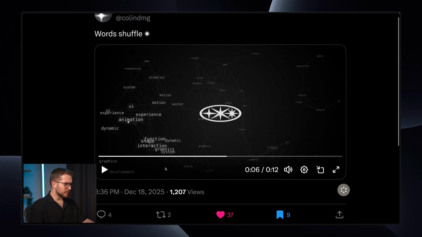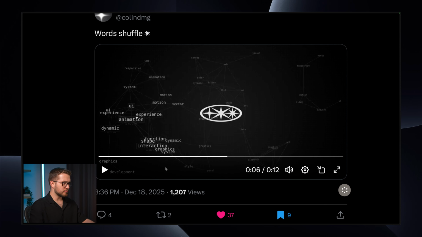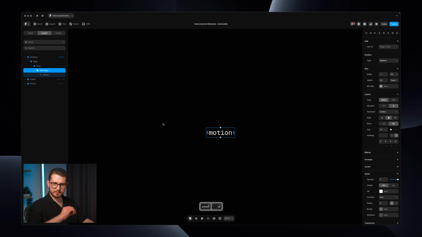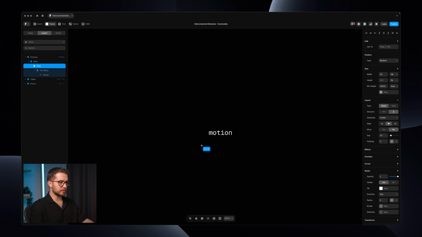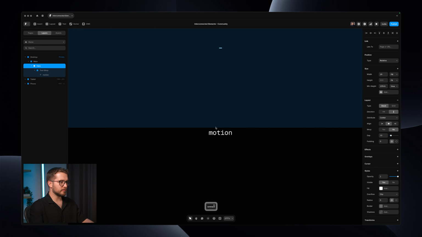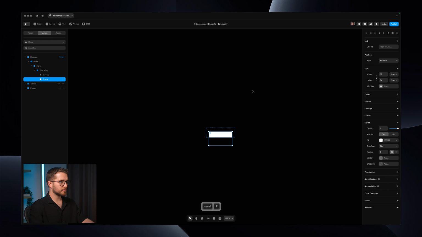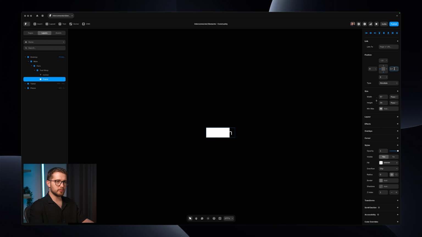Now, we need an element for the border that's going to be appearing as we're hovering closer to this, so I'm going to just draw a frame here, put it within this text wrap. I'm going to set it to absolute positioning, I'll pin it to all sides, and then within this, we're going to add the border.